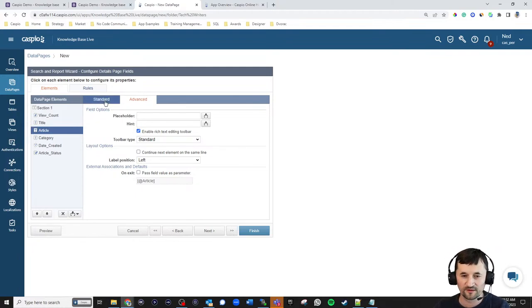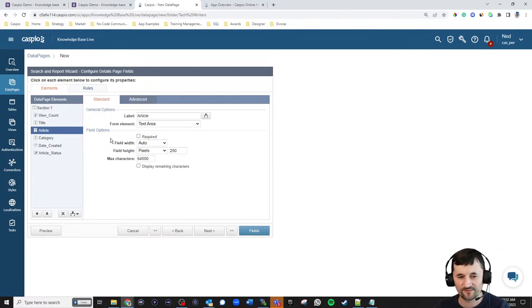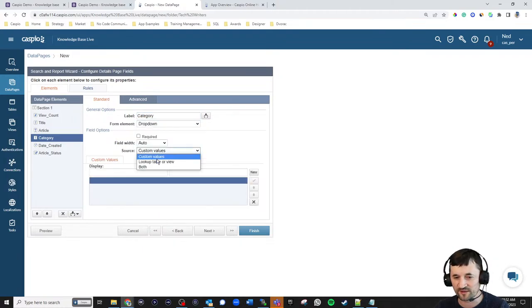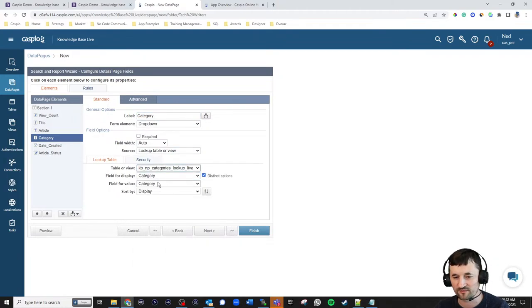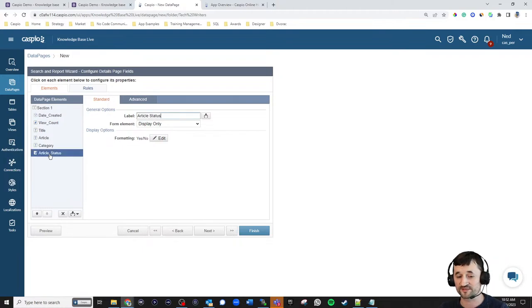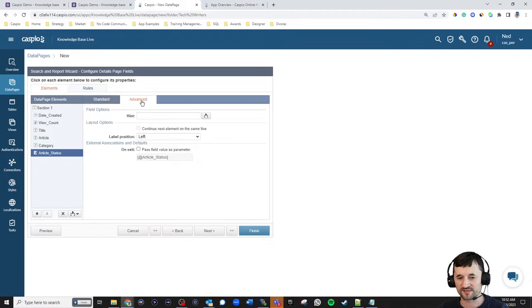Okay. Let's come back to the standard tab. For category, that's going to be a dropdown, and then we can look up a table here for categories. Okay, display none. And date created. I don't need to edit my date created, but because it's display only, why don't we move that at the very top? And then for article views, we can also, or article status, I apologize. That's going to be a checkbox, and then we can say once again, check to publish article, and we can say no label.